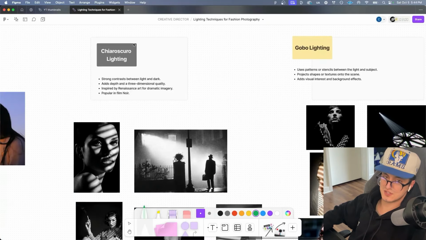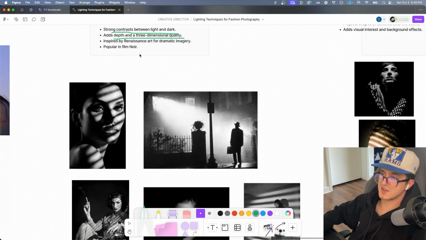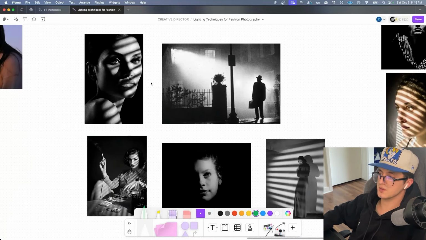Next is chiaroscuro lighting, moody lighting that creates strong contrast between light and dark. This adds depth and a three-dimensional quality, inspired by Renaissance art but popularized in film noir. As you can see in all of these photos, there is stark contrast between dark and light.